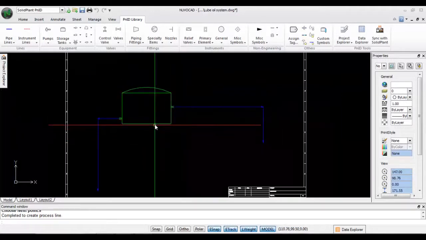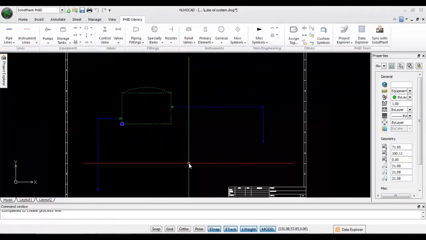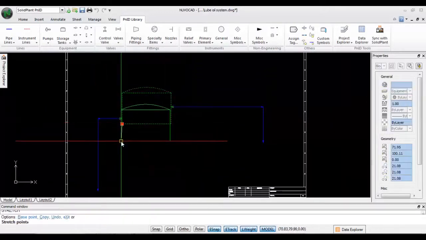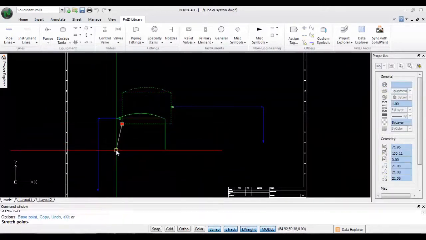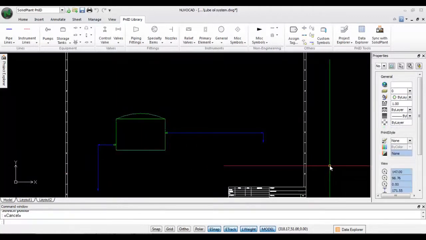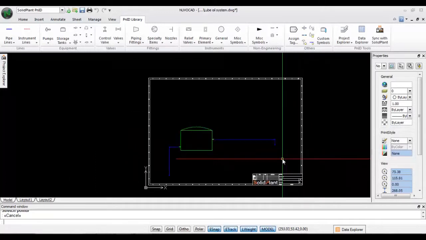And also, if I want to move my equipment, I click on here. If I move my equipment somewhere to here, all the lines follow the equipment. As you see, this is called dynamic process line. So let's start to show you how we create a full-fledged PNID.